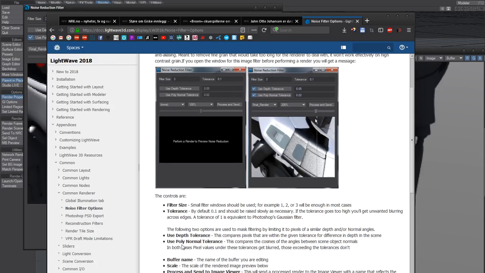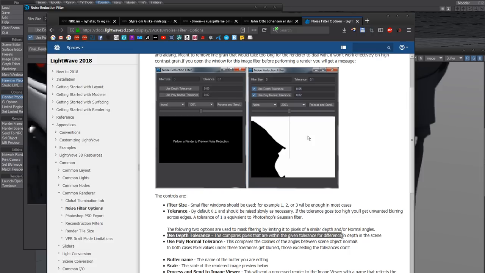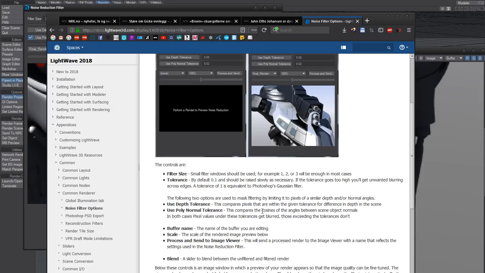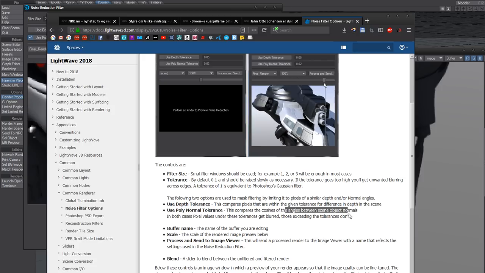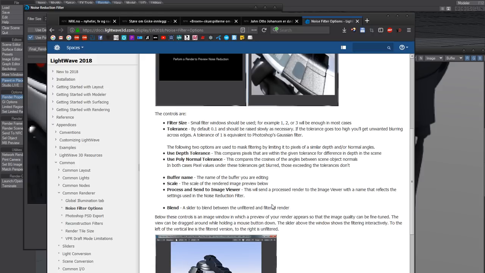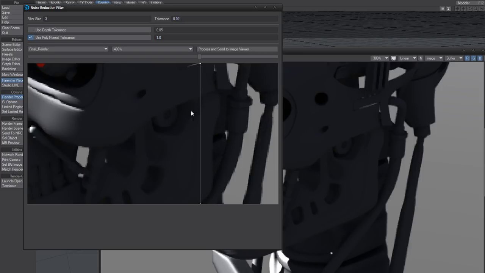I thought it would go more in detail, but pretty much use depth tolerance compares pixels that are given tolerance for difference in depth in the scene. Of course, polygon normal tolerance compares the quotients of angles between the scene and the normals. So this could be very useful if you have flat objects or faceted objects. But honestly, tweaking this stuff, you could do that forever and you'll get slightly better results. But you might just want to stick to this one and mess with these settings.